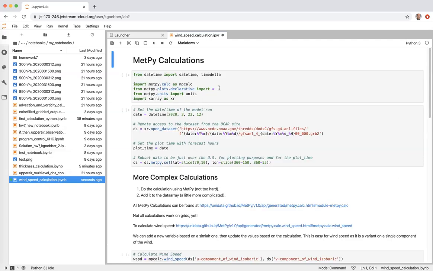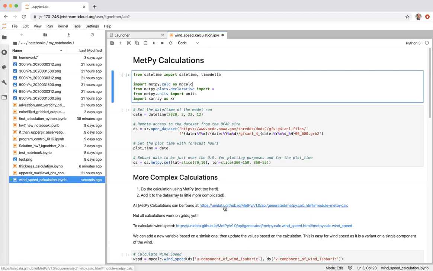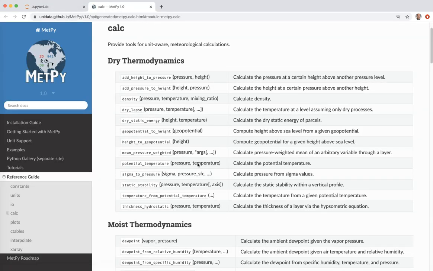One of the things we're going to want to note here in our MetPy calculations import cell is this relatively new line. In order to bring in the calculations that are available from MetPy, we need to import them to make them of use in our notebook. This import metpy.calc as mpcalc is what is doing that. Basically, we're adding all of the different calculation functions that are available from MetPy, and clicking on this link will allow us to see them.